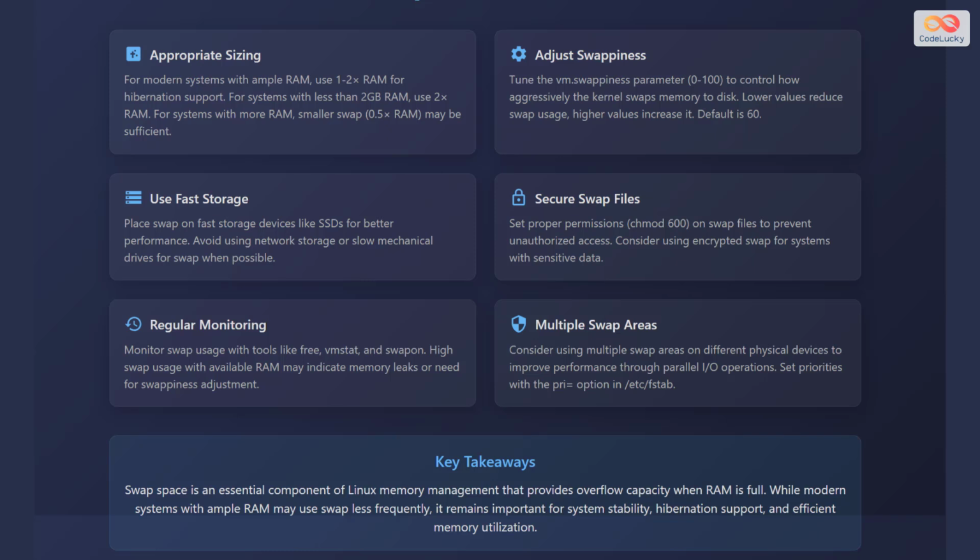Fifth, perform regular monitoring. Monitor swap usage with tools like free, vmstat, and swapon. High swap usage with available RAM may indicate memory leaks or a need for swappiness adjustment. Sixth, consider using multiple swap areas on different physical devices to improve performance through parallel input-output operations. Set priorities with the pri= option in /etc/fstab.